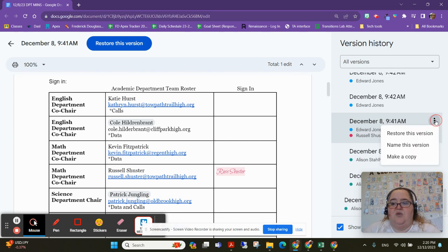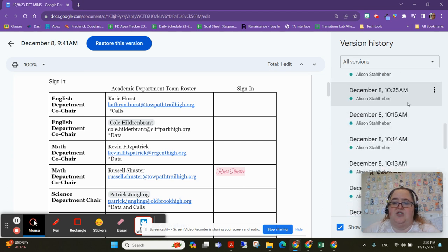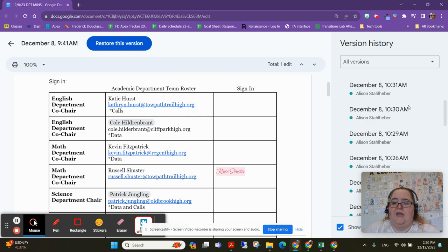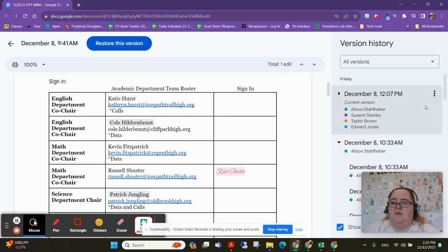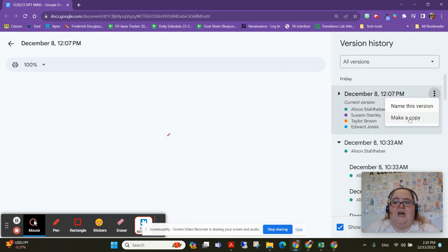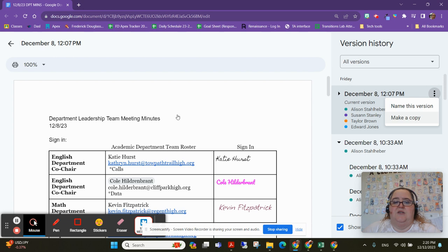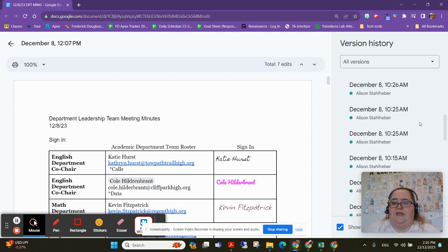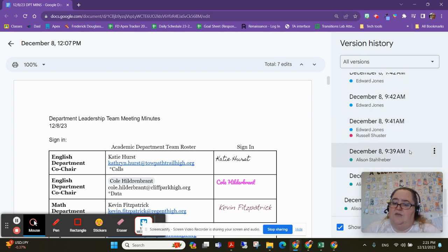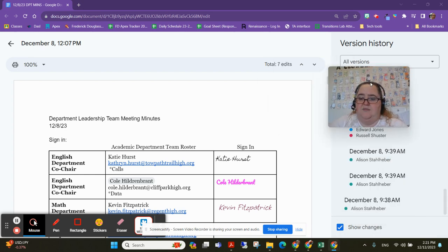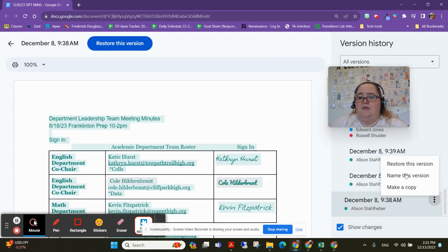The other thing that I could do is give this a name. So you can name any of these versions along here. You can also make a copy from here. So if you didn't want the original version, let's say you're starting over and you're doing new meeting notes. I'm sorry, I'm going all the way to the bottom. You might want to come here and make a copy of this version.